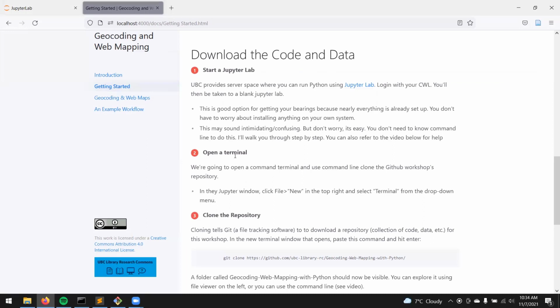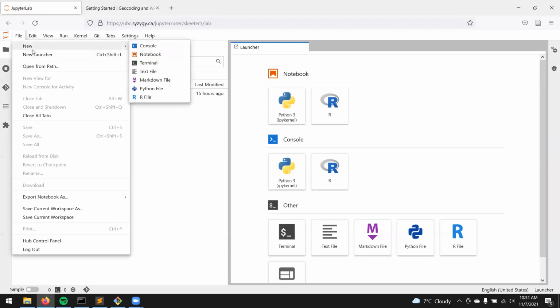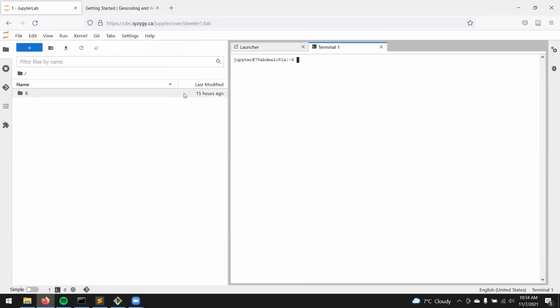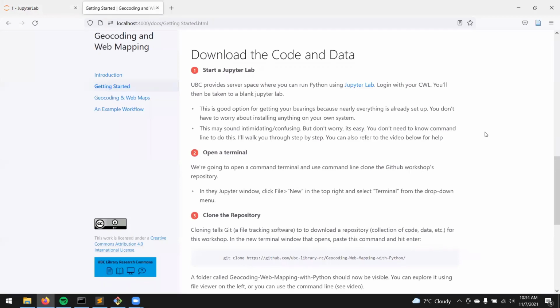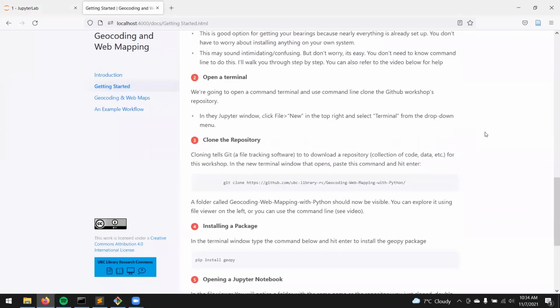So what we're going to do is open a terminal, use command line to copy some data from GitHub. So just go to new or file, new, and then select terminal. In the dropdown, file, new, terminal. After a second, this will open up the terminal window, which is a command line interface to communicate with the server. So unlike Windows or the Mac OS, where you can just kind of point and click, this server is running Linux, which requires you to communicate with it using command line. So that may sound intimidating, but I'm going to give you everything you need to do, so no need to worry.